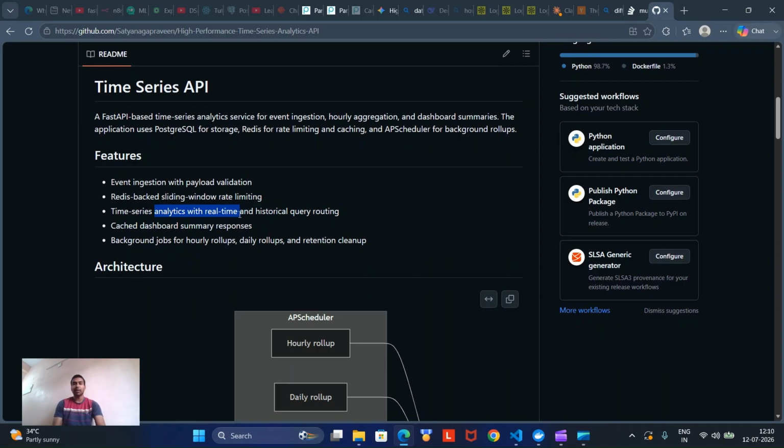With real-time data, for example, we need to get the data within the previous hour, and historical query routing means we want to get the data which is 30 days before, and cached database summary responses, because every time we don't need to hit the database and do the heavy lifting math behind the hood. So we are storing the main frequently accessed data inside the memory, which is our ultra fast RAM.